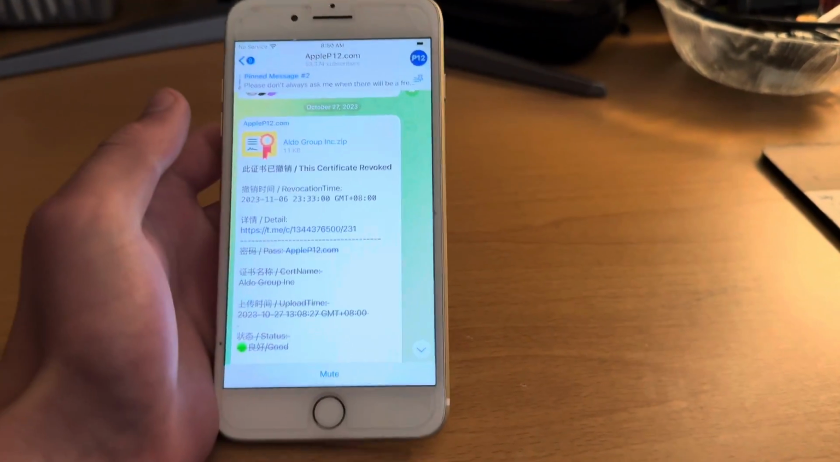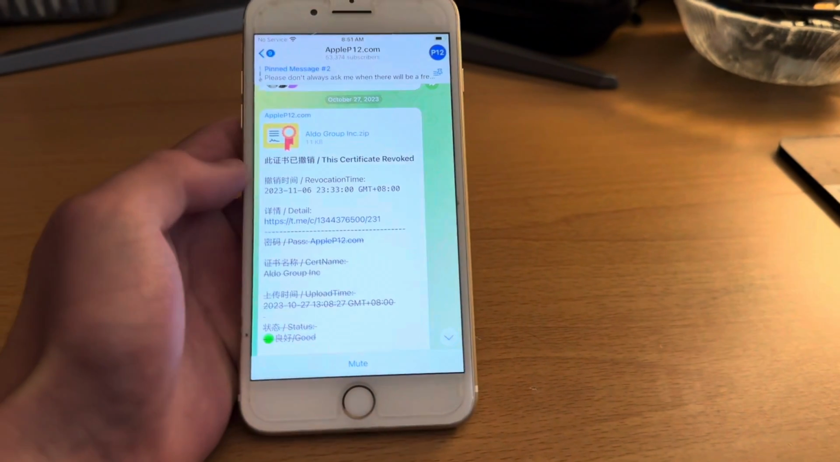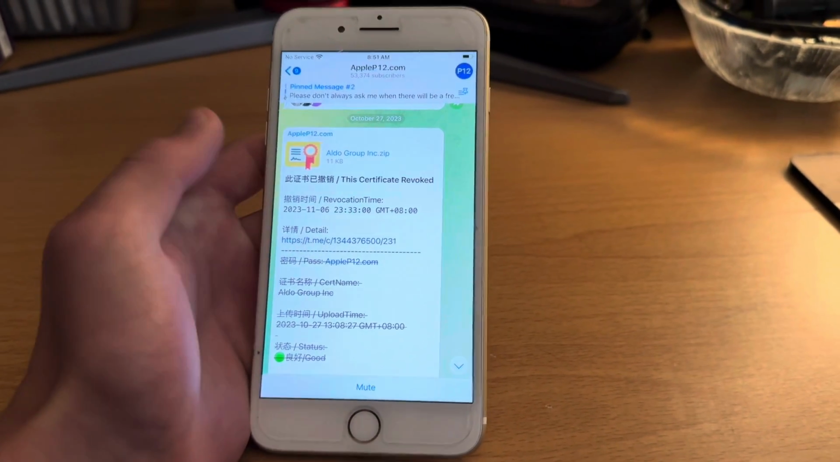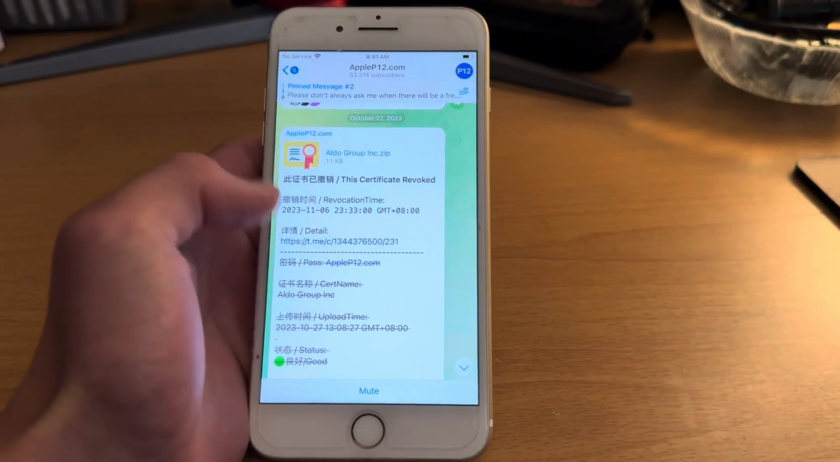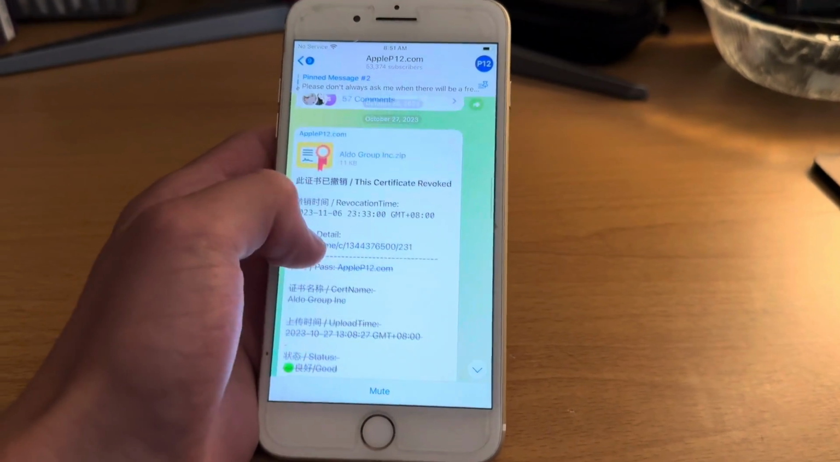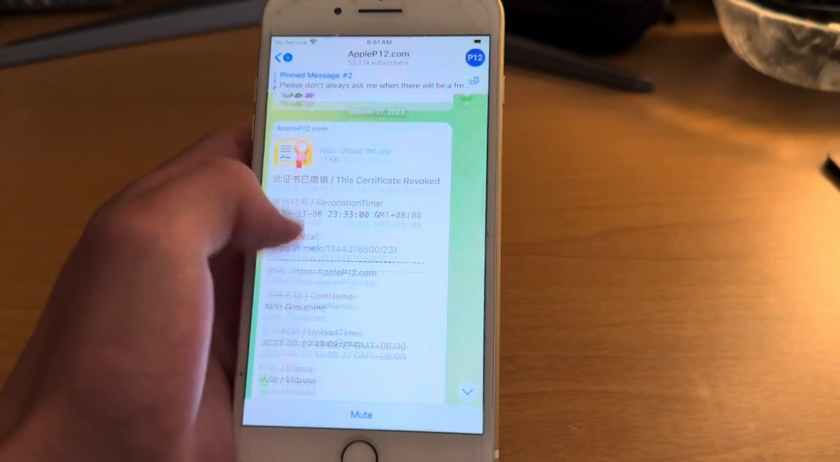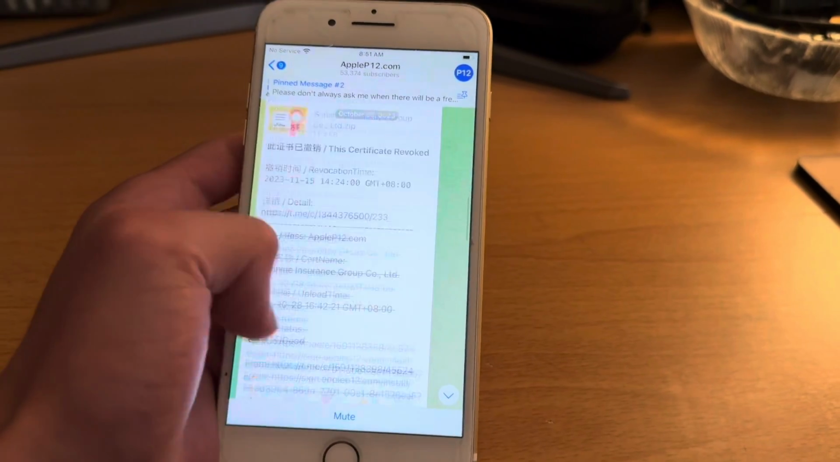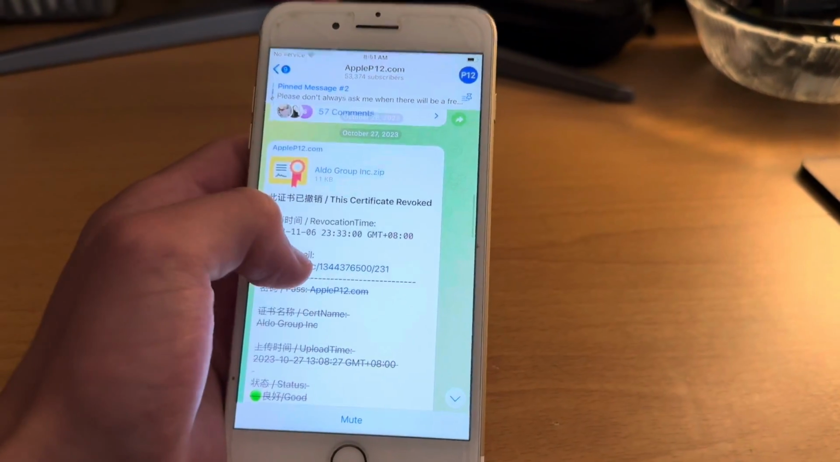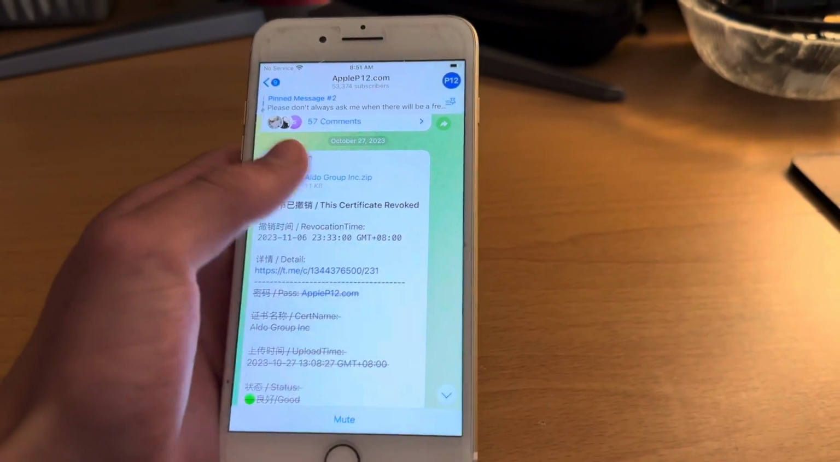Now, all of these pretty much are revoked, so it doesn't matter which one you use. Sometimes some of the revoked ones work better than others, which I know is kind of weird. I think my personal favorite is this Aldo Group Inc. one. It's kind of far up on the list, so you just have to scroll up until you find Aldo Group Inc. But you can try any certificate here. I just like this one.